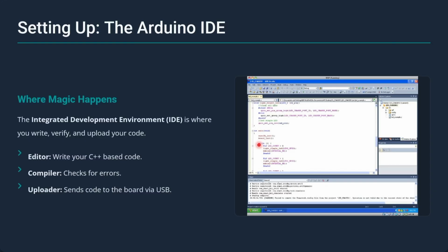Now, whatever happens based upon what we give, that magic will happen inside the Arduino IDE. That is the software we are using to write the code. Here there is an editor where we will write the code using C++, and after that we will click on verify. It will compile and check whether there are any errors. Later we need to upload it. We will send the code via USB cable. Whatever logic we write, we give in our code.